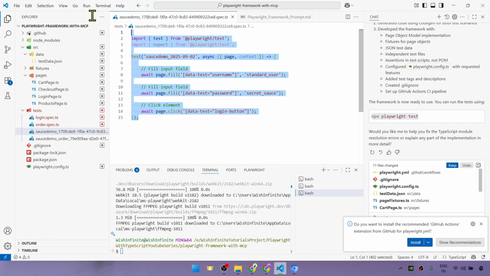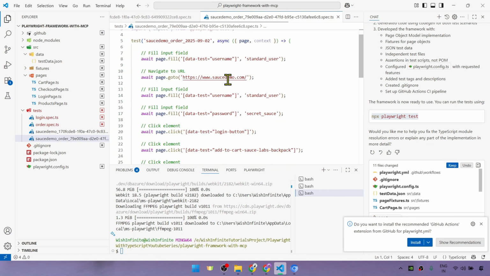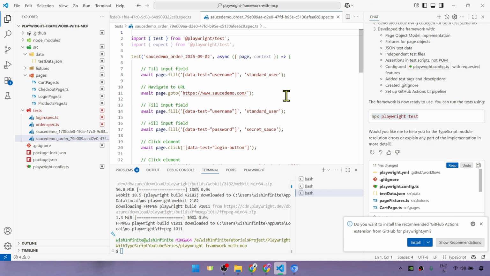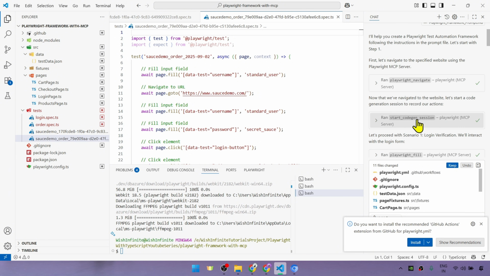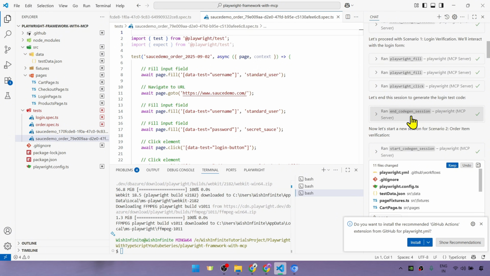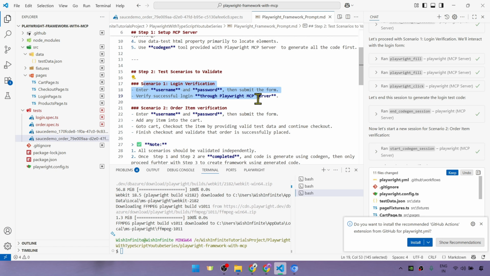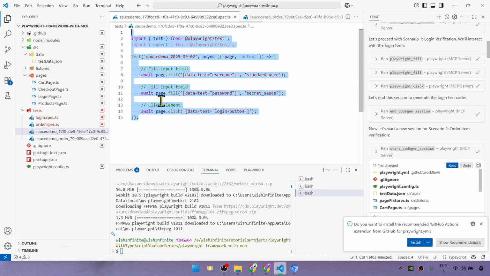See here, we are able to see the actions related to the login test, right? And this second one is related to the order which we have made, right? So these are all the actions which have been performed using the MCP server. If you go into this AI assistant response, see, first it started this code gen session, and then it performed all the actions, and here it ended this code gen session for our scenario 1, which we have given in this .md file. This is scenario 1 for which this recording happened.